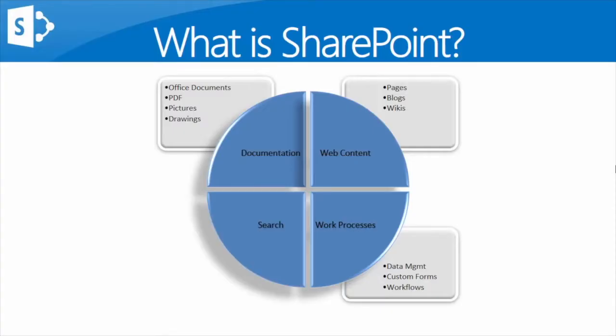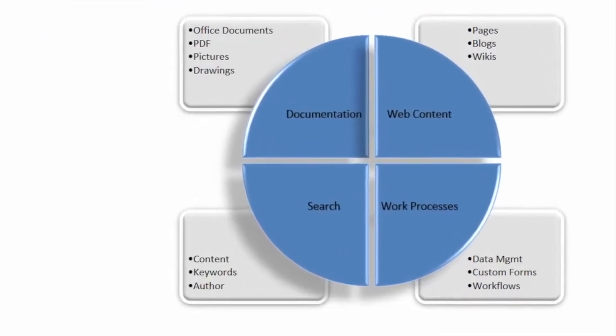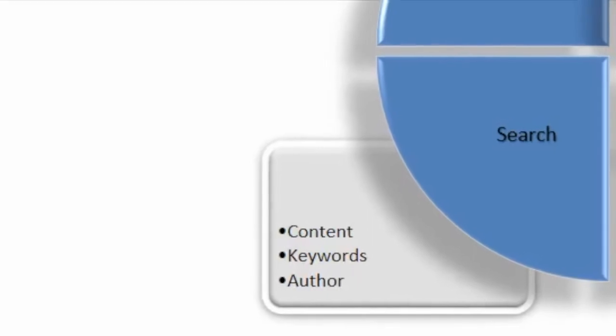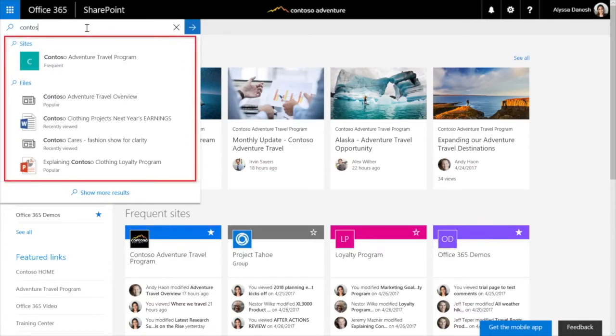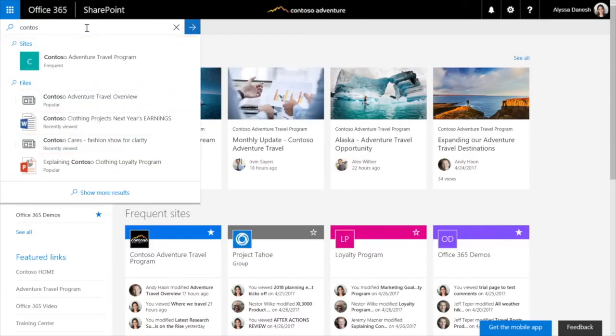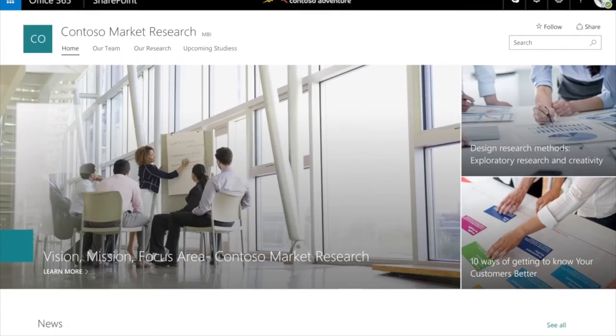And finally, searching. All this content, when it's hosted in SharePoint, makes it easy for you to find. You can easily search for content, keywords by author, whatever information you have about the content that you are looking for, you can use that information to find it. For example, you can search within a library or a specific site, or search within all the sites you have access to.